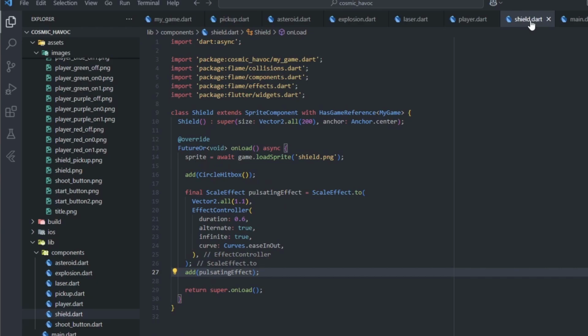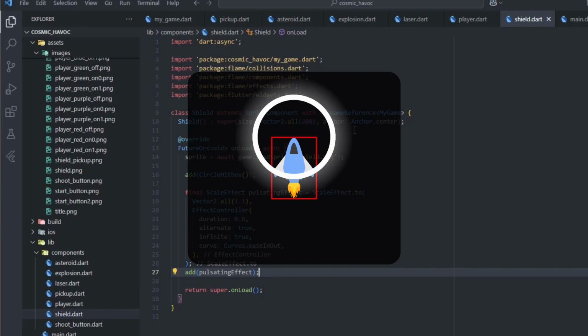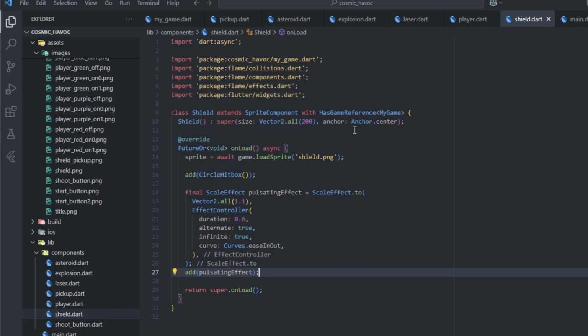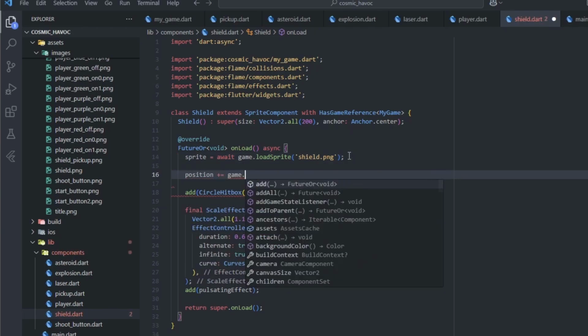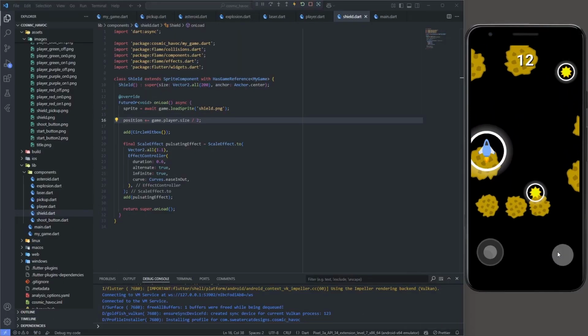Because we're adding the shield directly to the player component, the shield gets positioned in the game relative to the player. Therefore, with a default position of 0, 0 and a centered anchor, the shield gets centered at the player component's top left corner. So to center the shield in the player component, we need to move it to the right by half the player component's width and down by half the player component's height. We can do this in the onLoad method by simply typing position += game.player.size / 2. And now the shield will be positioned correctly.